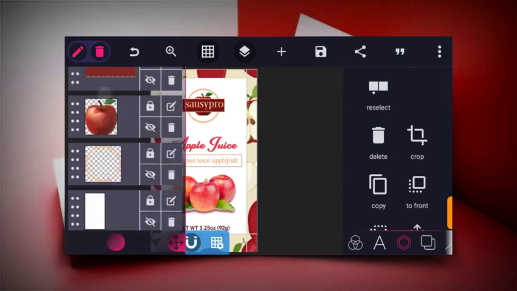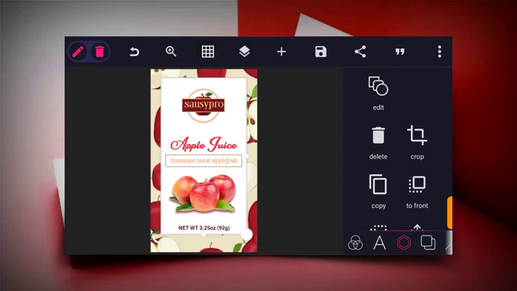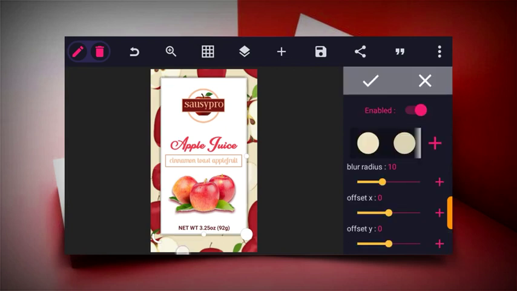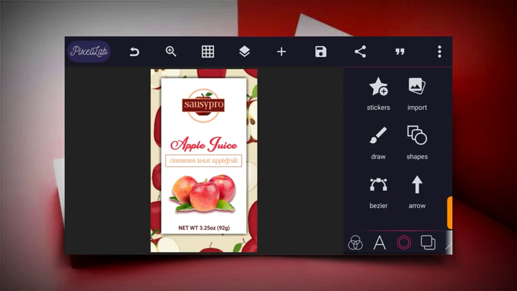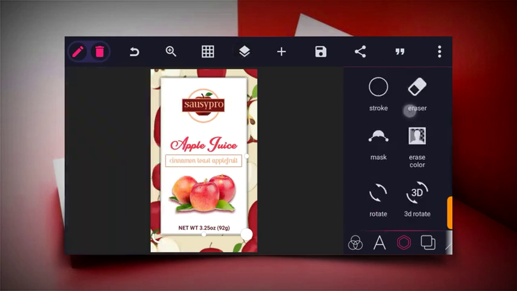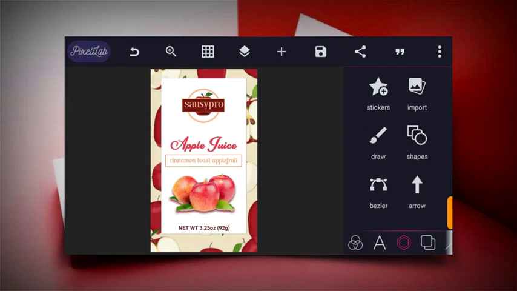So this is the design. The next thing to do now is to add shadow to the upper rectangle. You can reduce the blur radius of the rectangle to 0. And then from this you can save, unless you want to add other things. And then we'll head on to the next tutorial.